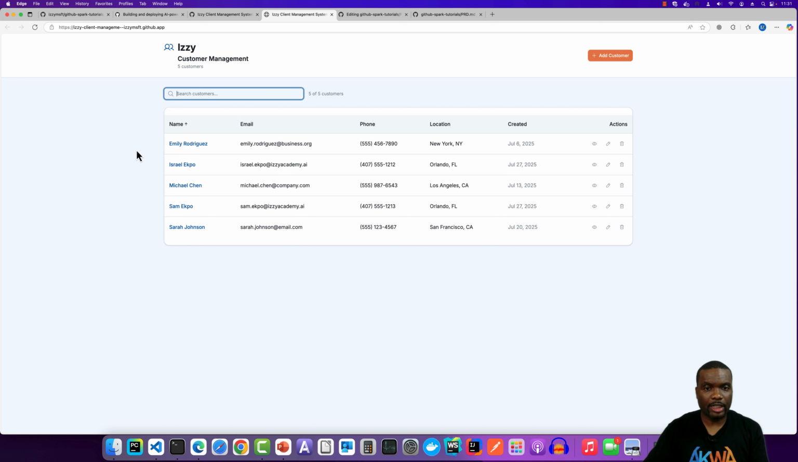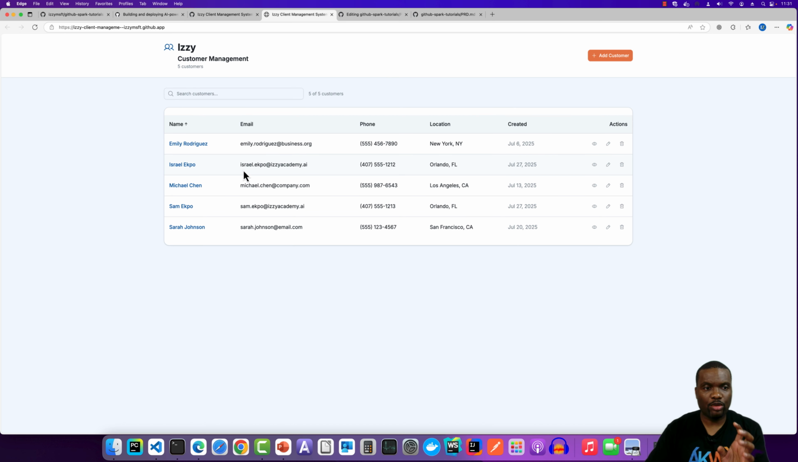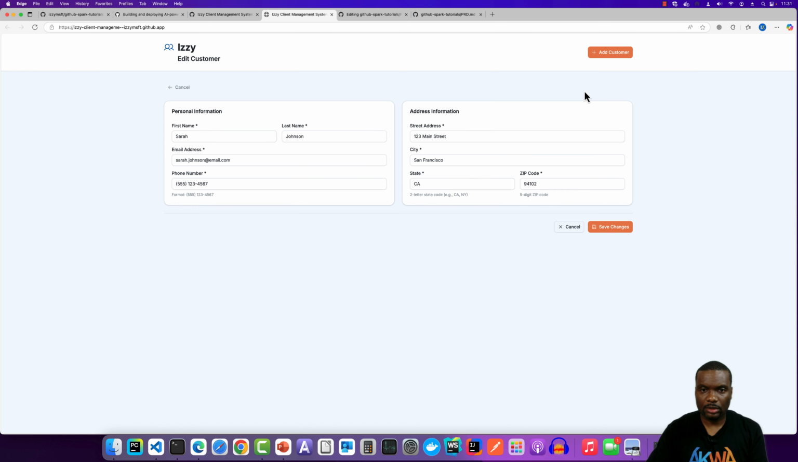So now the next thing we're going to test is whether we're able to retrieve. So let's retrieve Sam. I am able to retrieve it, so that's done. Now let's try to modify an existing record. So we're going to change Sarah Johnson here. So to edit Sarah, we're going to change Sarah.